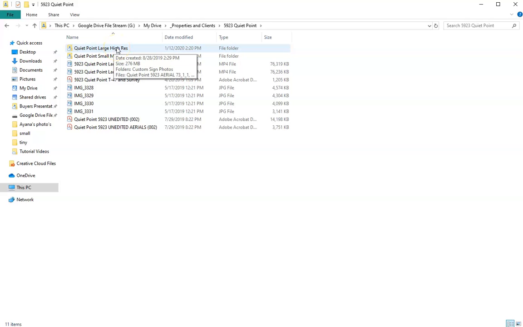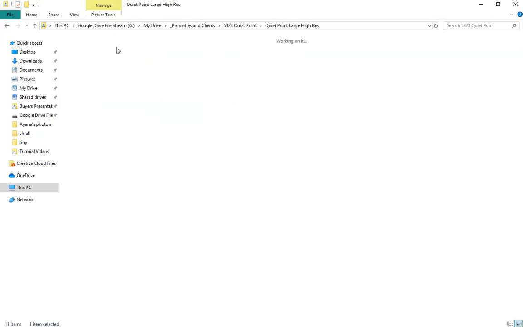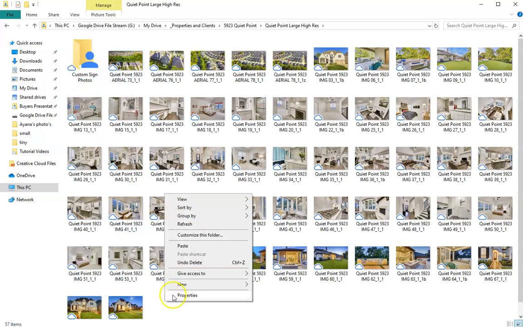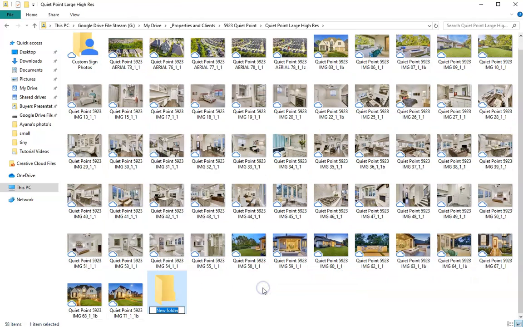So you're going to find the folder that has the high resolution photos, and in it you're going to right click and create a new folder called Custom Yard Sign. And you can go ahead and put the address in there just to make sure that it never gets mixed up with anything else. So now we've got a folder where we're going to copy and paste photos.